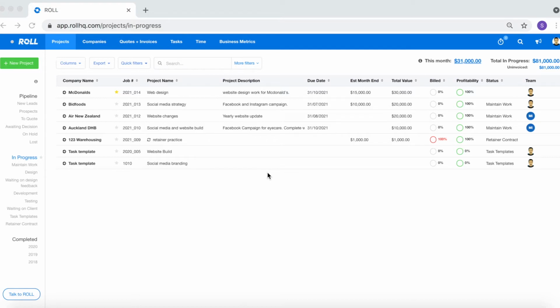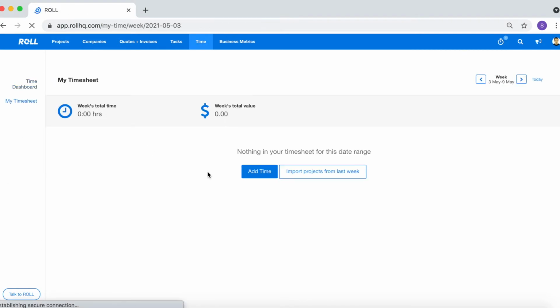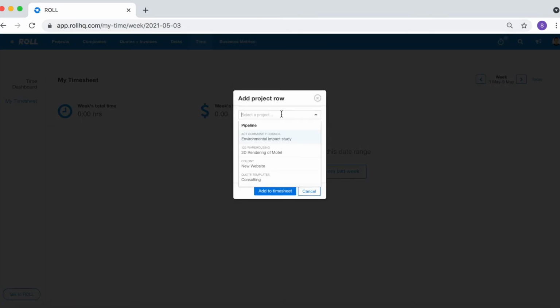The timesheet is really handy for when you want to make multiple time logs in one go, either for a single project or for lots of different projects. To access the timesheet, go to the General Time tab, My Timesheet, and add your project by clicking Add Time. You can search for your project either by company or project name. So in this case, it's going to be the McDonald's web design project.